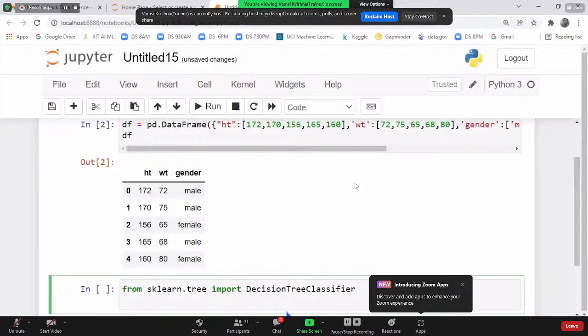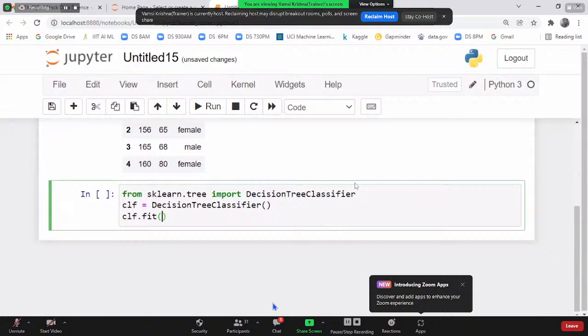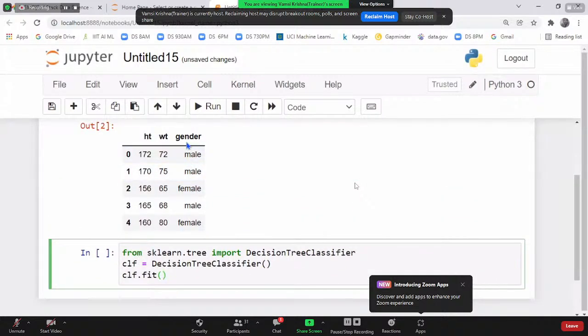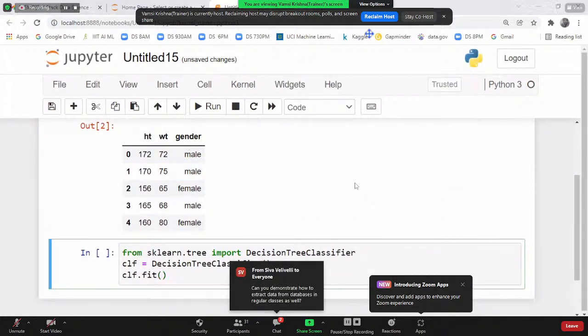From sklearn.tree, import the decision tree. Don't worry about them, guys. I'm just creating an object of the DecisionTreeClassifier. Very simple, guys. We just have to give the features and we have to give the label, guys.